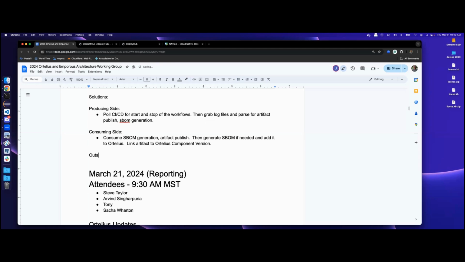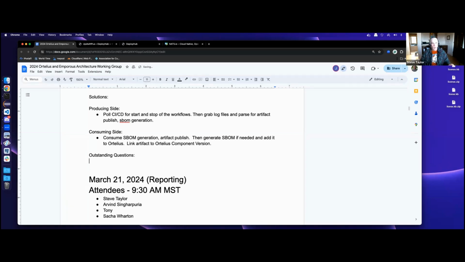Yeah, go ahead. So let me just wrap this up real quick. Outstanding questions that we need to research. One of the ones I can think of: do we persist the events long term? So basically add them to a database.